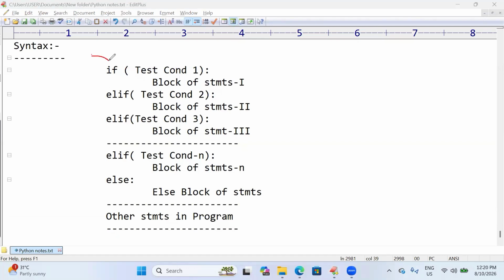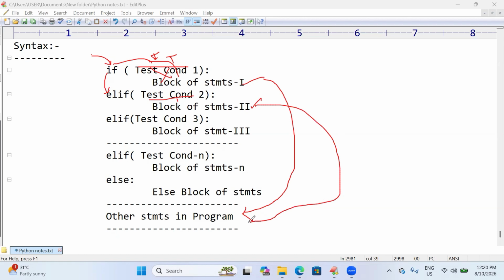See here, if test condition 1 is true, then it is going to execute this block of statements and go to other statements that are present in the program. If this test condition is false, then it is not going to execute this block of statements. It is going to check the elif. So if that test condition is true, then it is going to execute this block of statements, and next it is going to execute other statements that are present in the program.